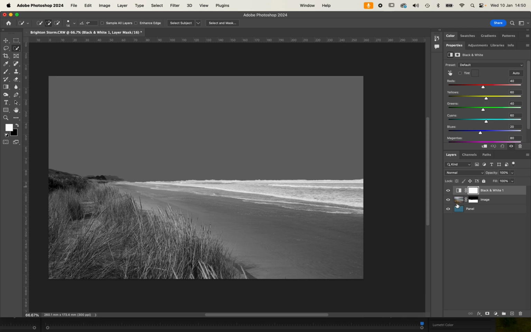But if we look at the layer with the image on, we see it's still in color. The thumbnail is still in color. And the filter that is creating the black and white effect is on a separate layer. So we could turn that off and we're still in color. So the key here is that we haven't affected our image in any way, or we haven't destroyed our image in any way. This is a way of working non-destructively.